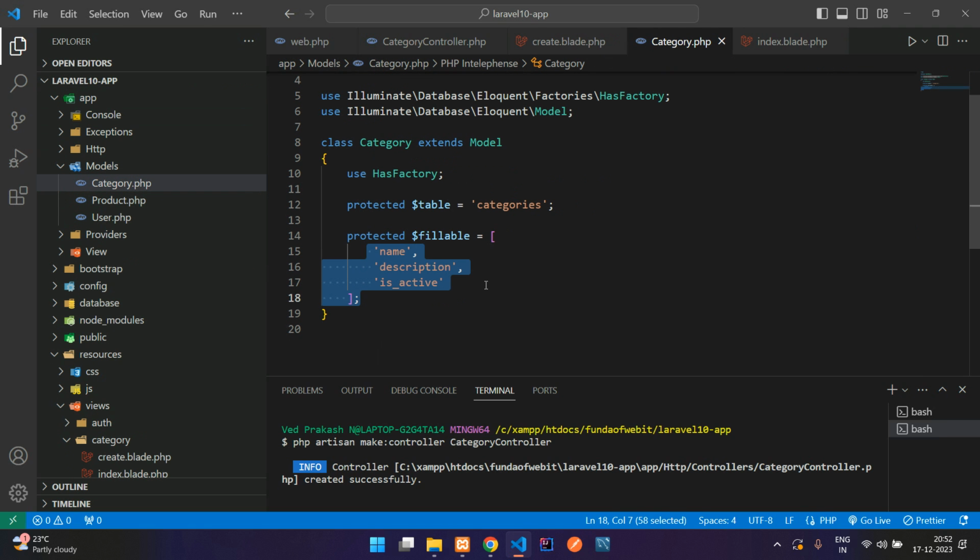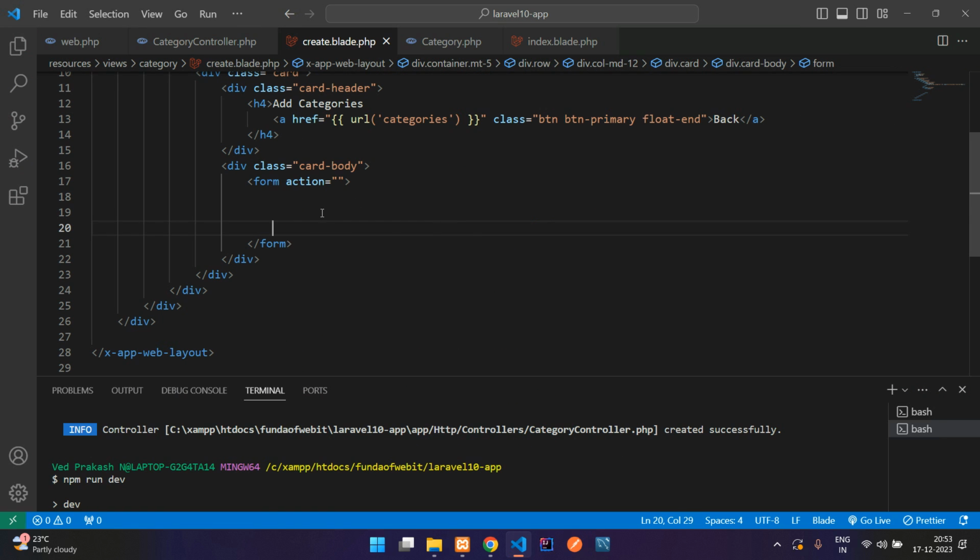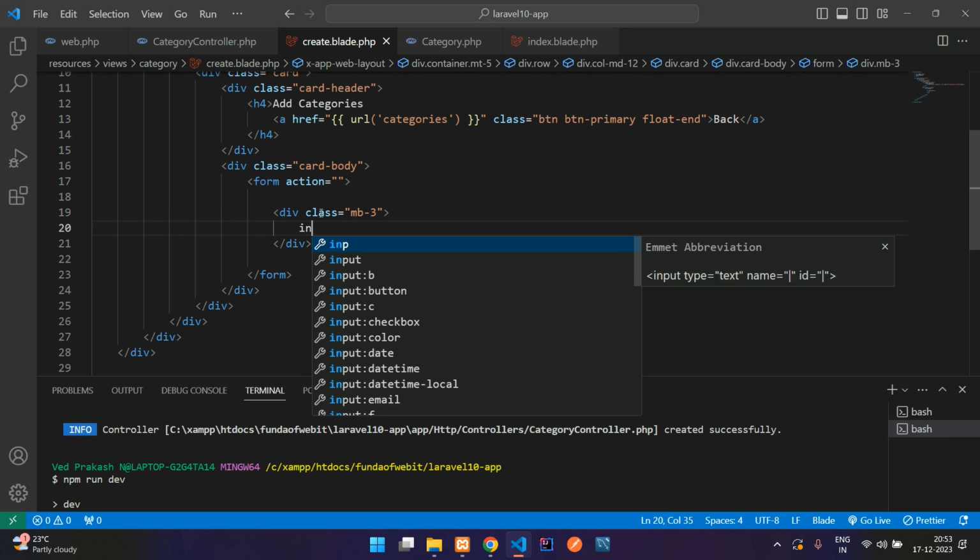So we have three fields: name, description and is active. So get back to your create blade file. And now guys let's start with the form. Tag open and close form, and let me minimize this sidebar. Use a margin bottom 3 and the input.